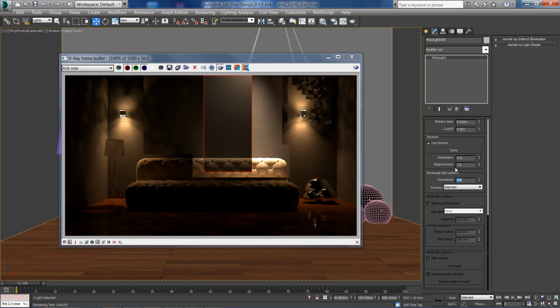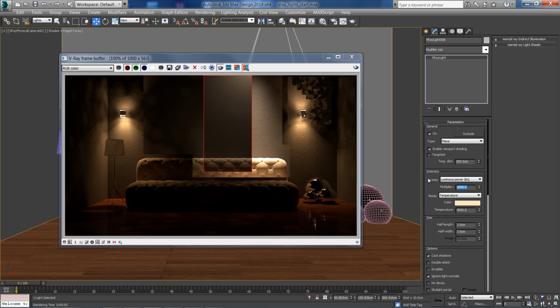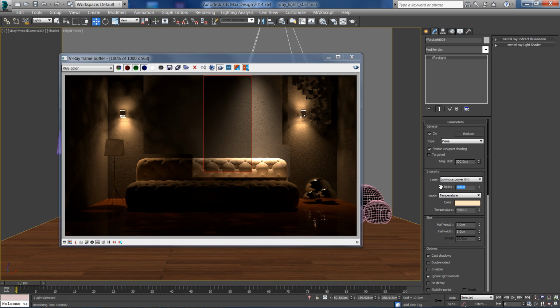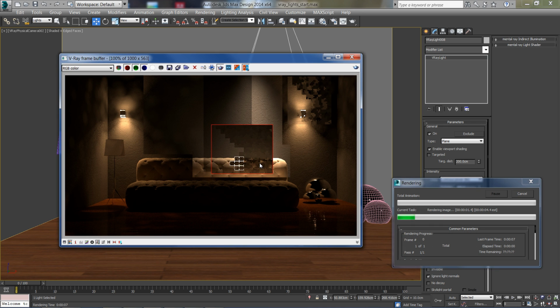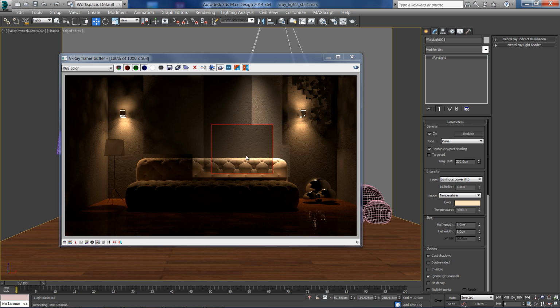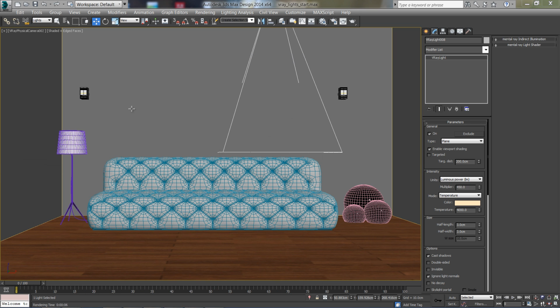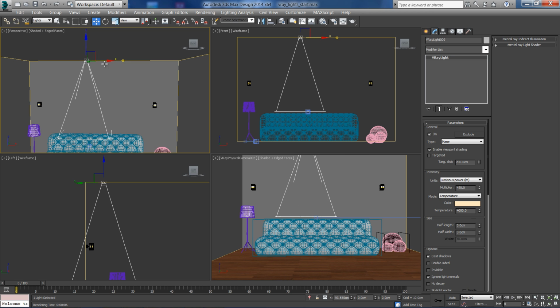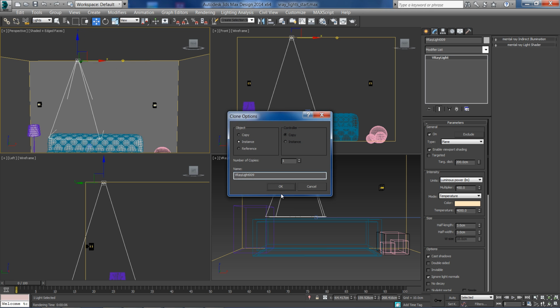Let's bring it back to 8 and reduce the intensity multiplier to something like 600. Okay, this is a bit high, so let's make it 450. That seemed to be right. So now we're going to copy this light again, as an instance.